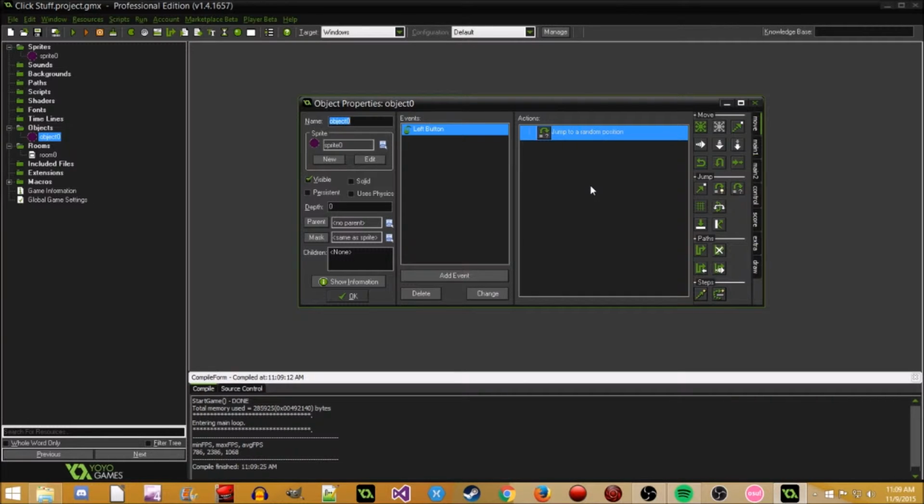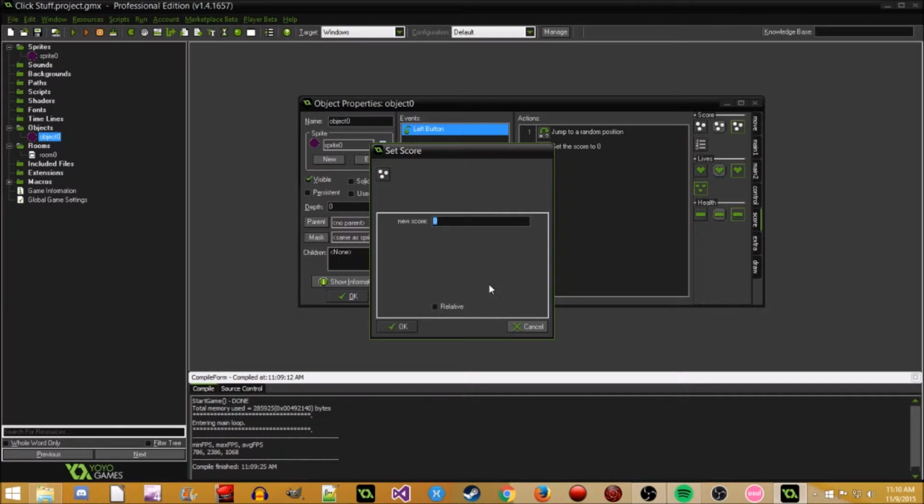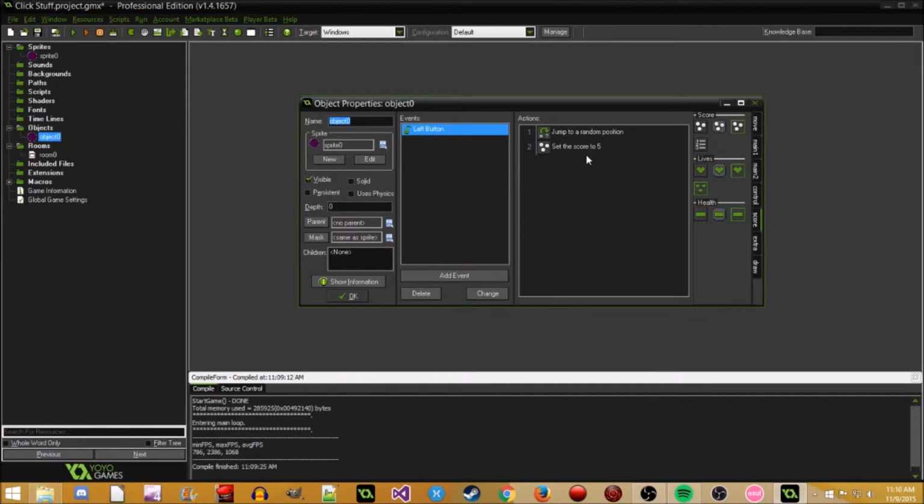Next, like I said, we need it to increment a score while we do this. So how do you do that? Well, as you can see, this little tab down here, score. So we can go over here, drop that in there, and it says set a new score. We're going to set it to 5, and we're going to hit OK. So we're going to get 5 points when we click this object.